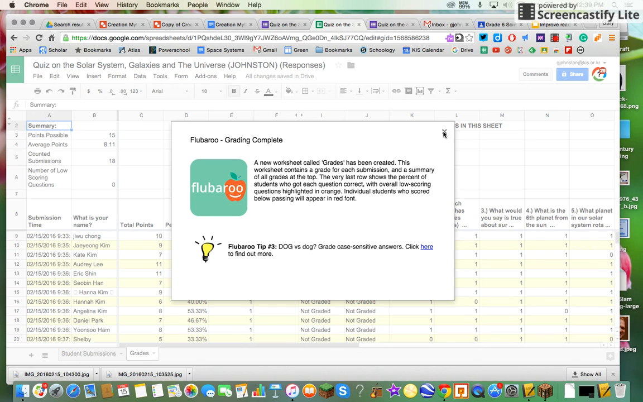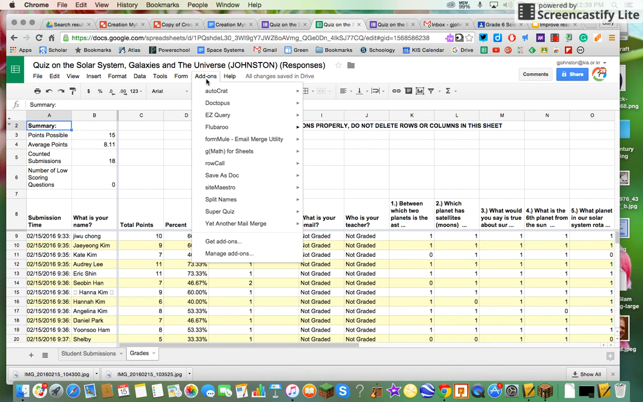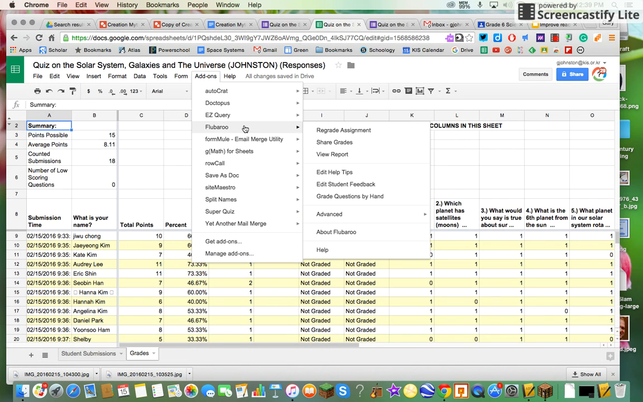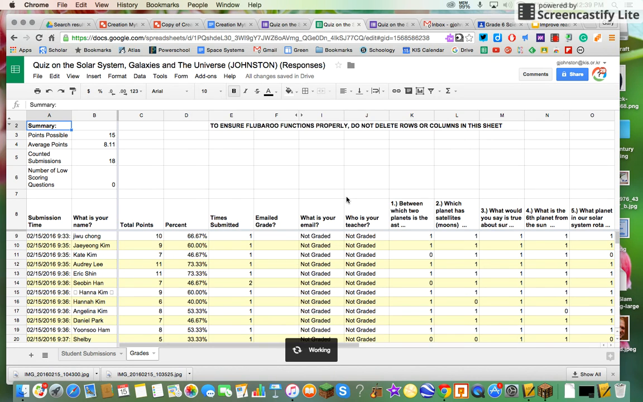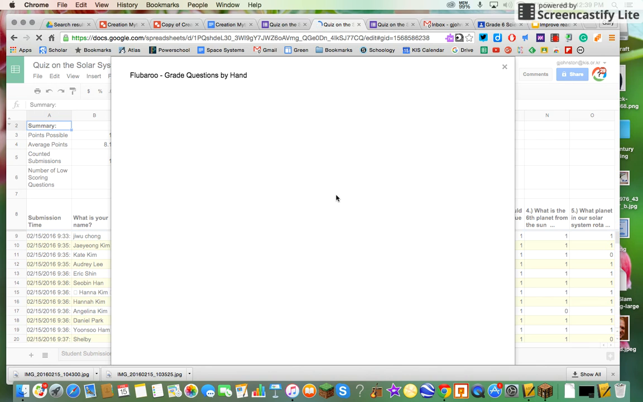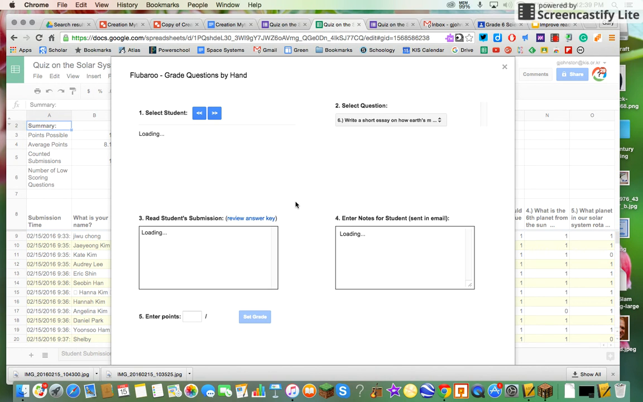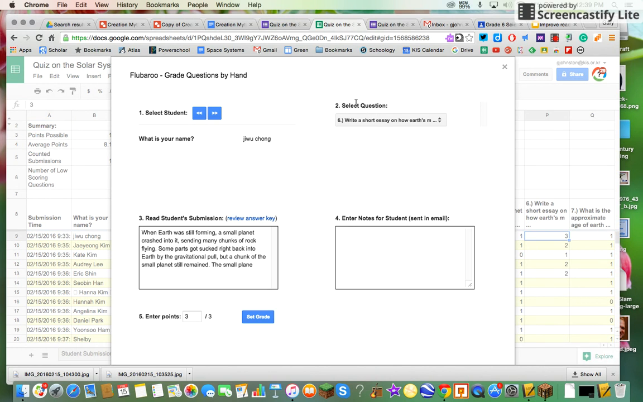So I'm just going to close this and go to the add-ons, go to Flubaroo, and over here, instead of hitting regrade, I'm going to hit grade questions by hand. In there, the questions that have already been indicated as graded by hand will show up. For example, question number 6 says write a short essay, and it'll say right here what the student has done.